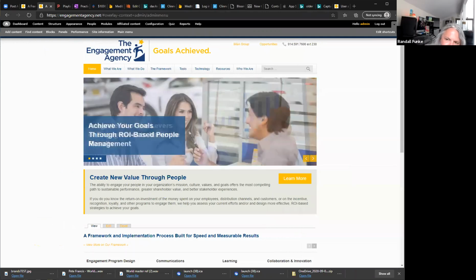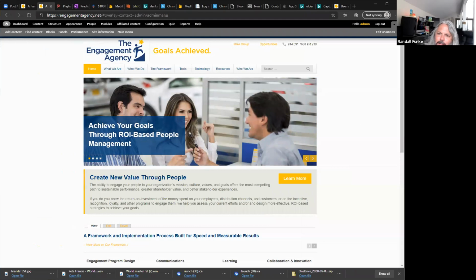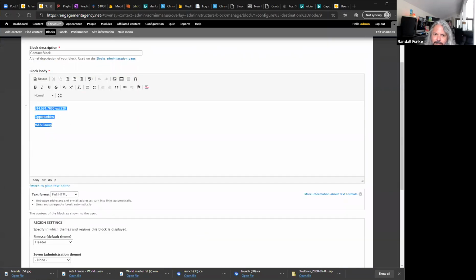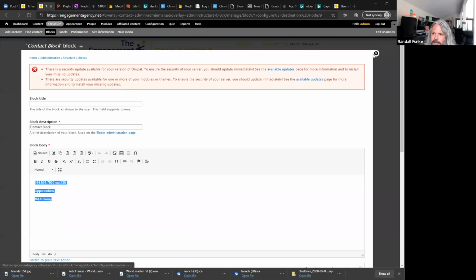Exactly. Now, let's talk about areas on the site. I'm calling this the header. As an admin, you now have a gear. You see this gear? You click it and you click configure block. It's the only thing you can do. Here's your text up at the top there. One per line, and it's going to make it look like a menu for you.